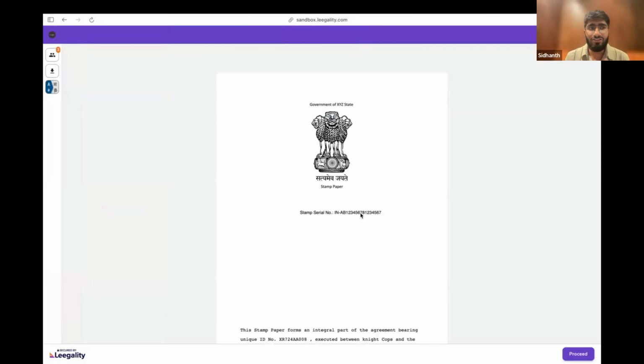So this is the signing journey. The look and feel of the journey is customizable as per your brand colors and your brand logo. So there's a logo here that can be customized as per your requirements. The colors can be as per your brand colors.